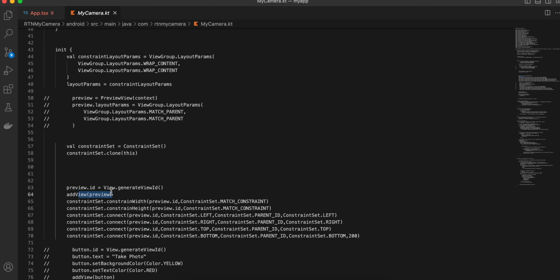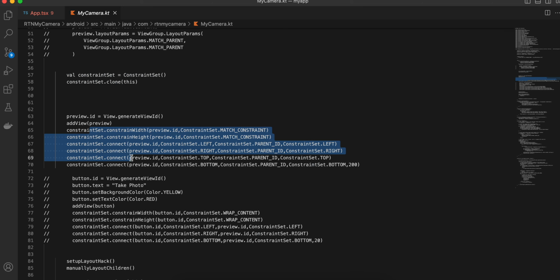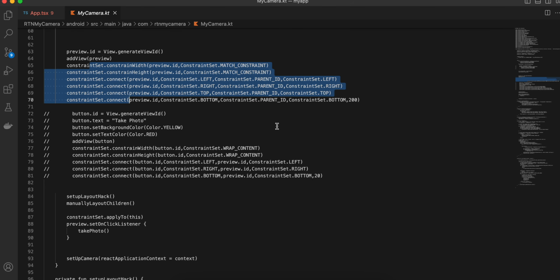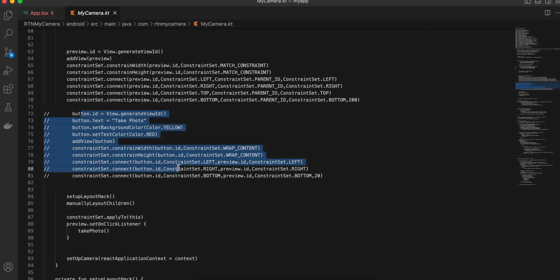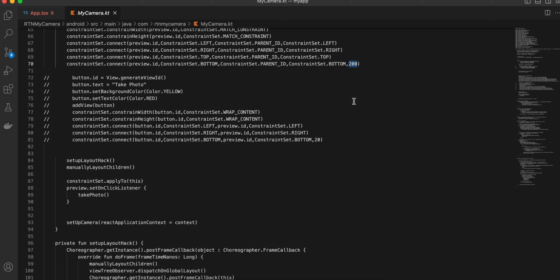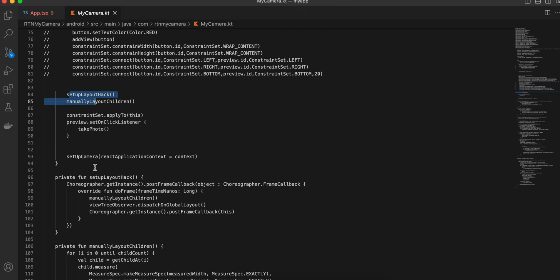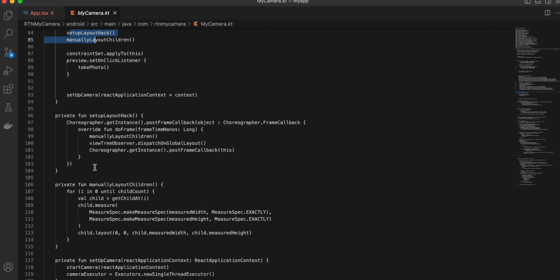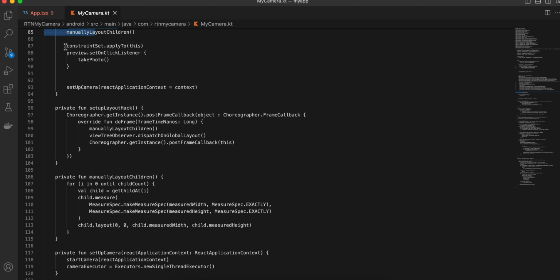I am adding it to our constraint layout, and you also need this constraint set. Then I am constraining it to the top right and left bottom. Okay, that is what this code is, and I'm giving it a margin of 200 because I wanted to show this button, but this wasn't working. So if you don't want to give this, that is fine as well. Next, this is layout hack and manually layout children. I have copy pasted this from GitHub because native views do not play nicely with React Native, and you have to write this as well.